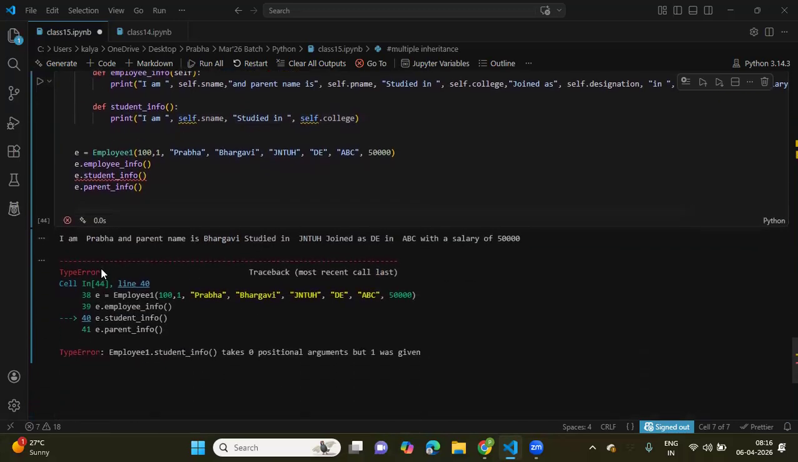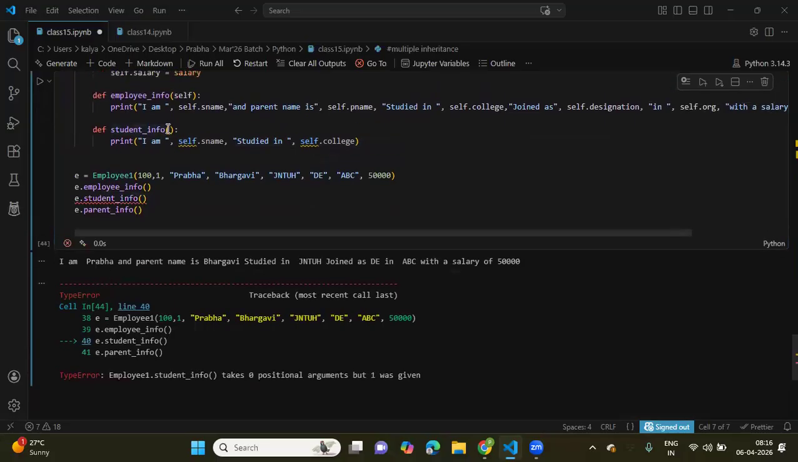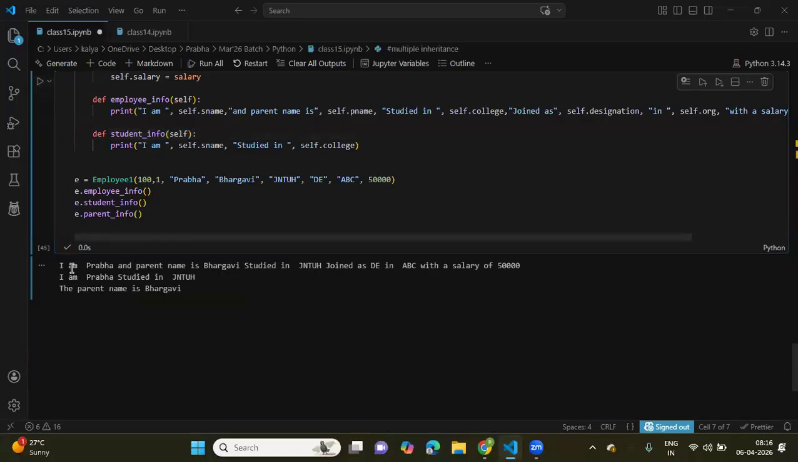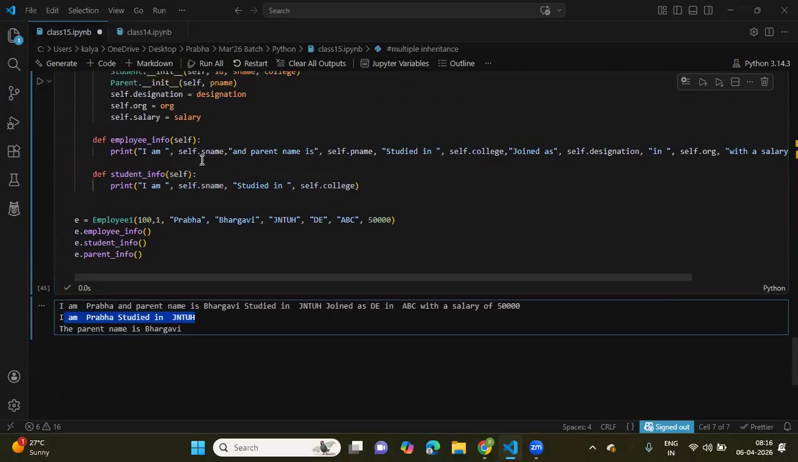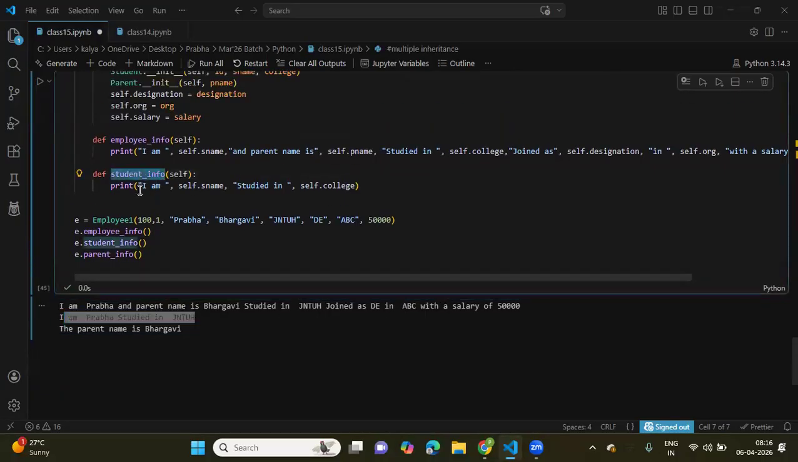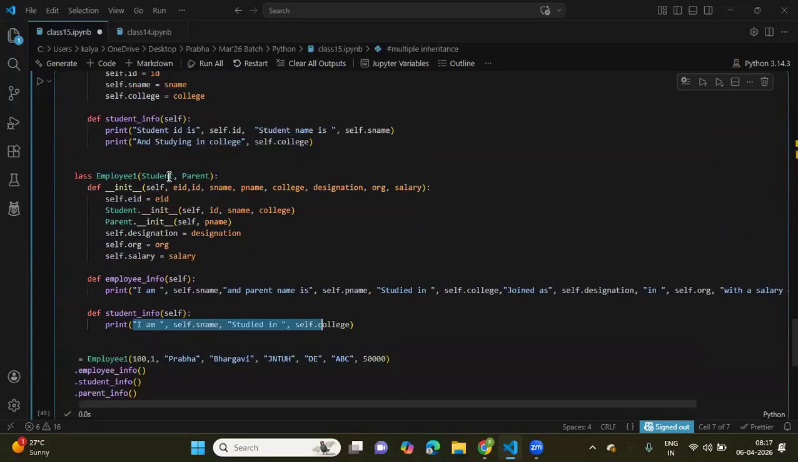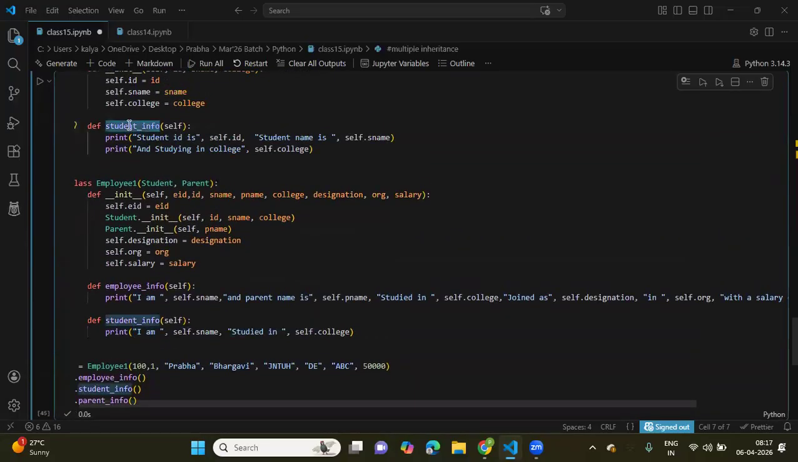Error, but one was given. Student info. Sorry, self is not missing here. Okay, so now let's see. I am Prabha studied in JNQH. Okay, so this student info now is taken from the child class, employee class, though we have the same method there in the student as well.